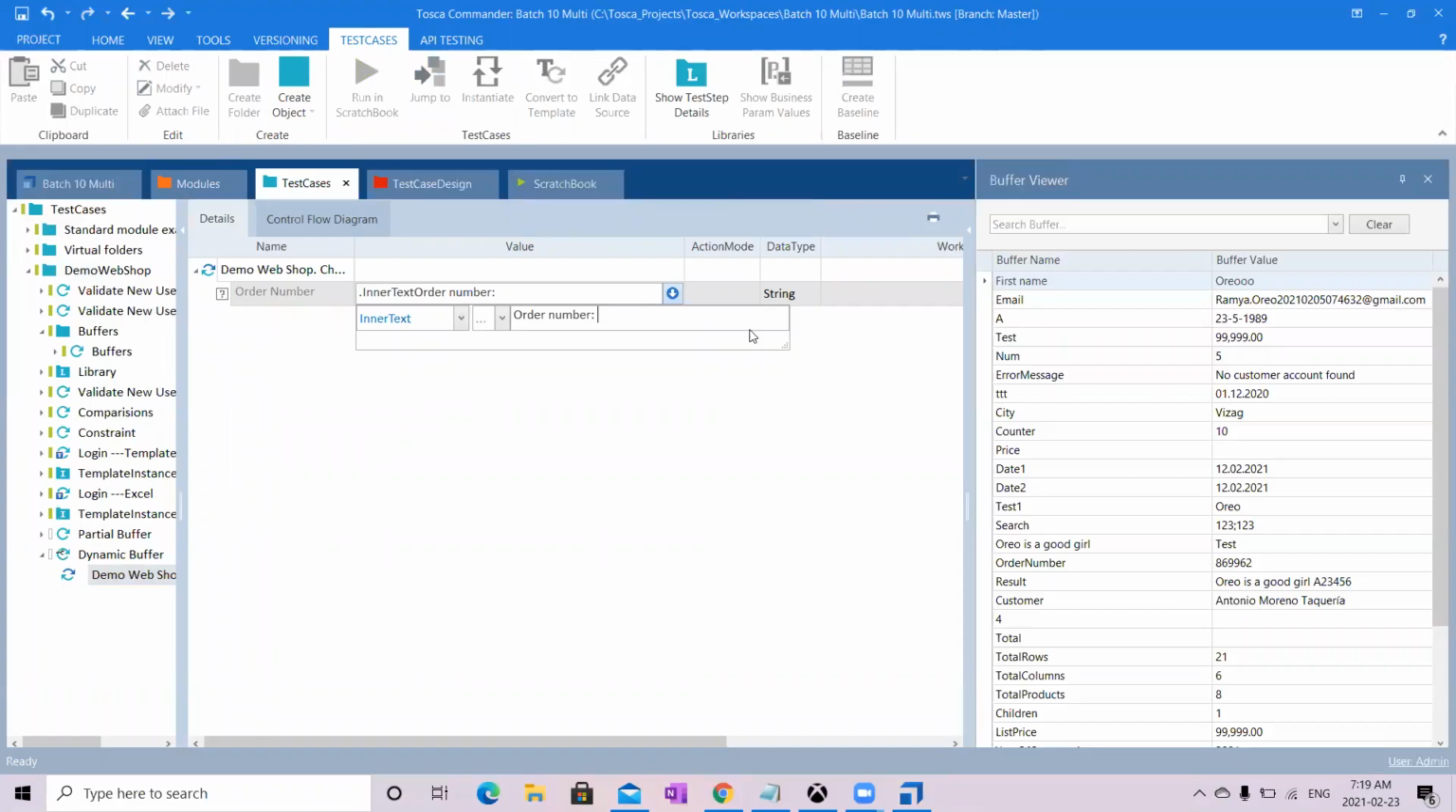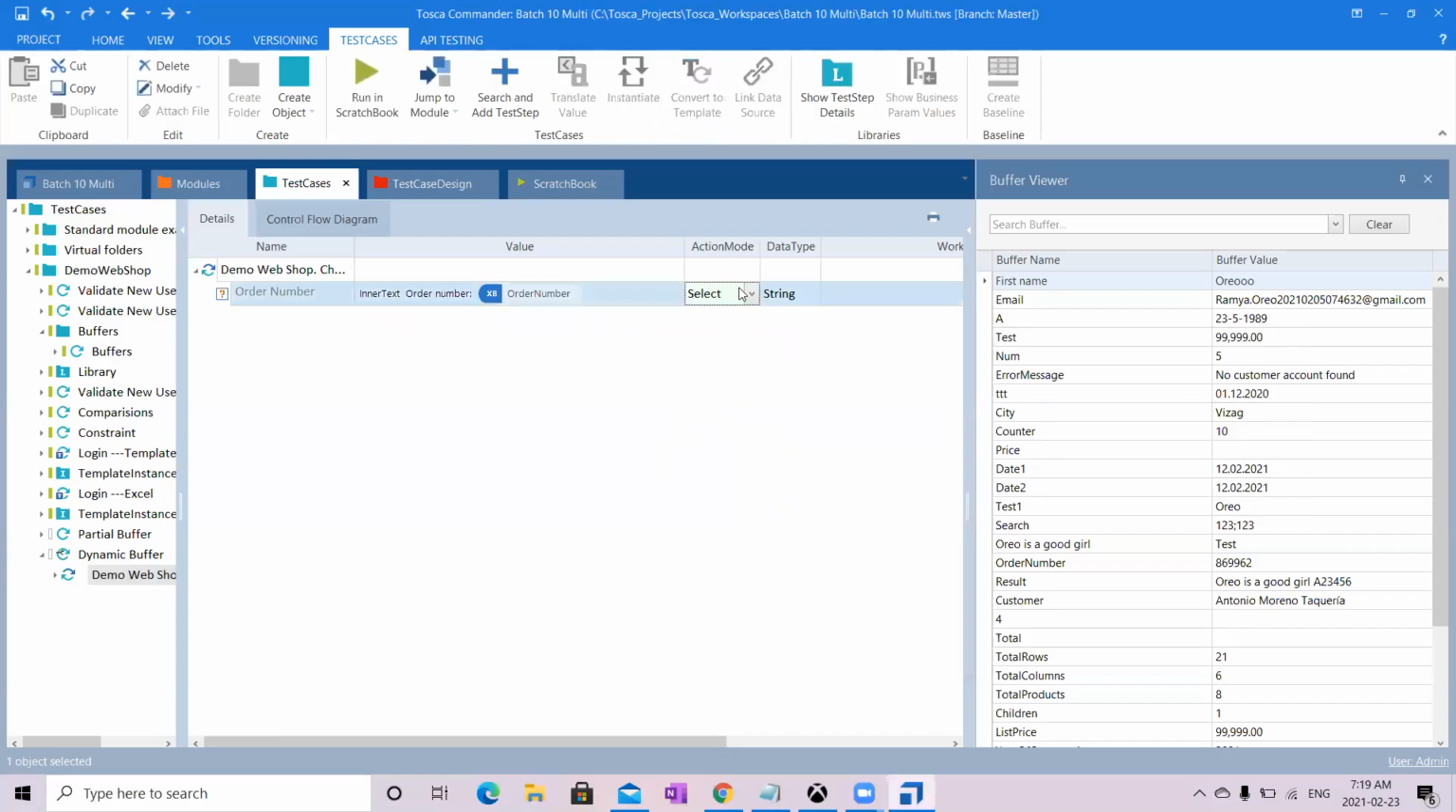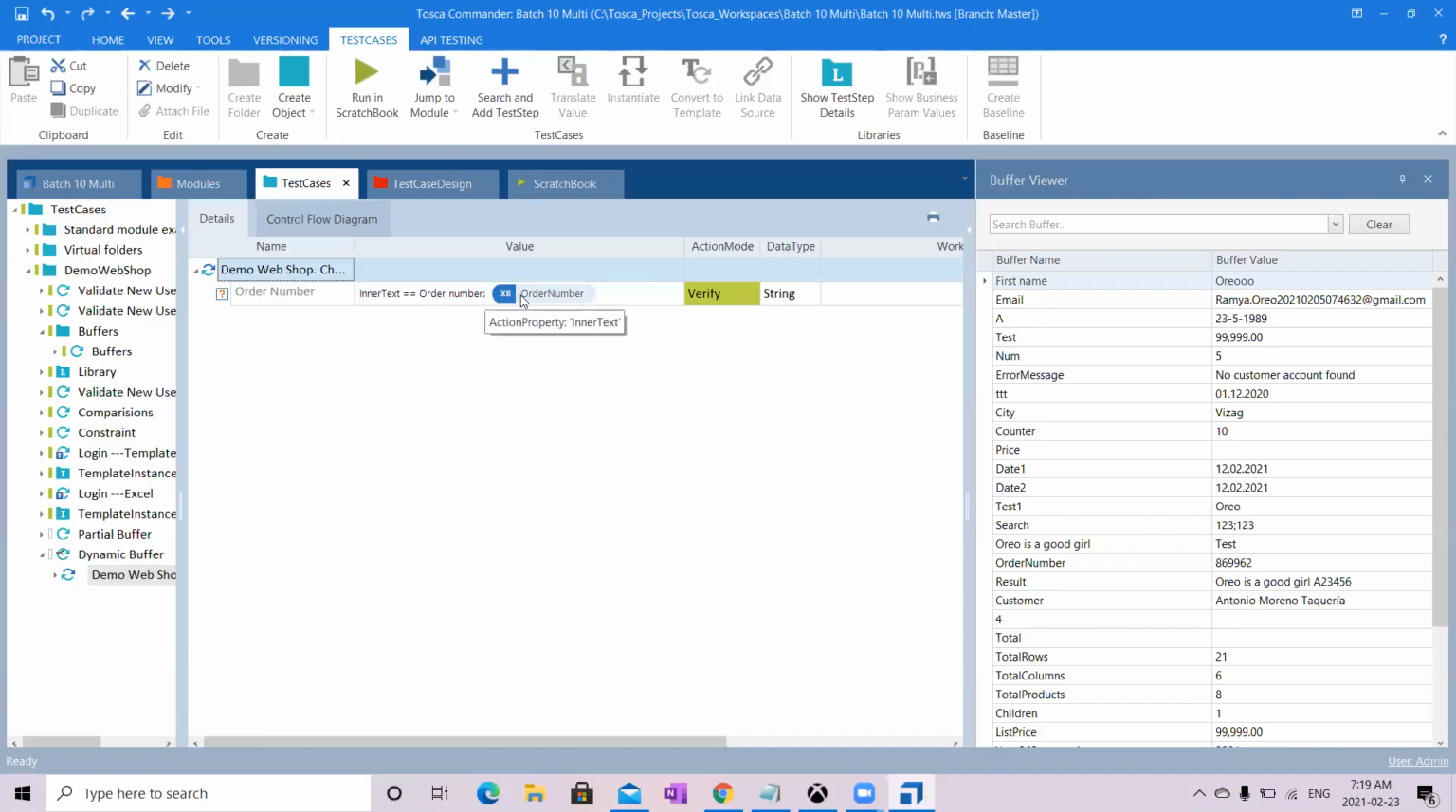So instead of this number here, we will just pass curly braces XB of what is the buffer name, order number. Okay, so it could be my buffer name. Close both the braces. This is the syntax of the dynamic buffer. Okay, and the action mode for dynamic buffer every time would be verify. Okay, and now if I run this particular step, then what will happen is it will get into the inner text, it will verify the order number column, and it will buffer the value that is there.